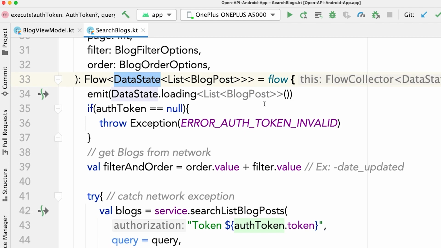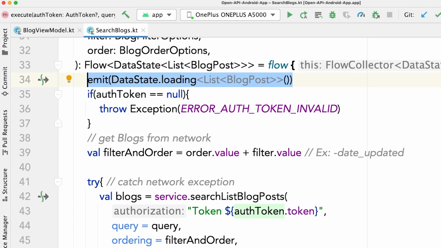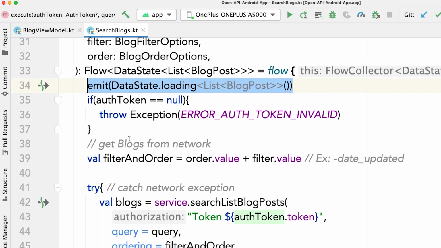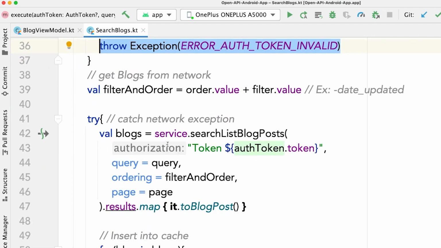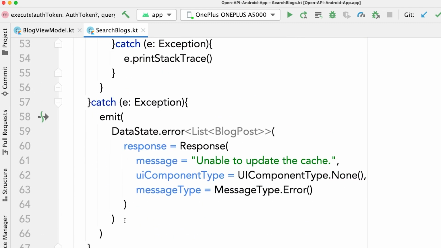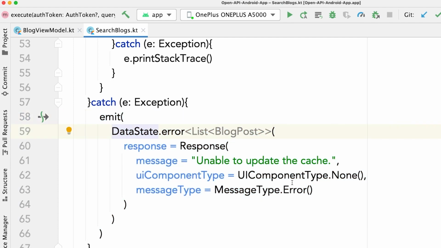First thing you do in every use case is you emit the loading state. That tells the UI, okay, time to show the progress bar. And then you execute the business logic for this use case. So you can see a bunch of stuff is in here. Like the first thing we're checking here is if the auth token is null. If it's null, I want to throw an exception. And what will happen when I throw an exception? Well, if I scroll down, there is a try catch block. If there's an exception thrown, it will then emit an error specific to that particular use case.